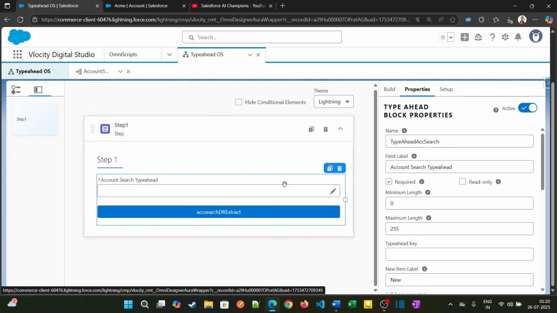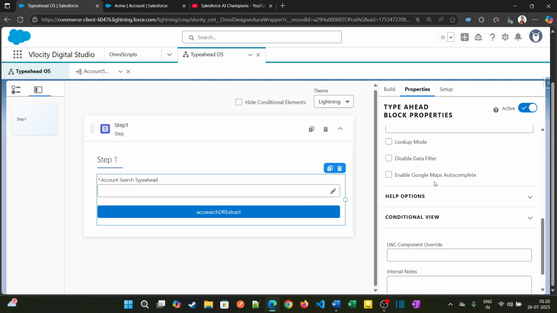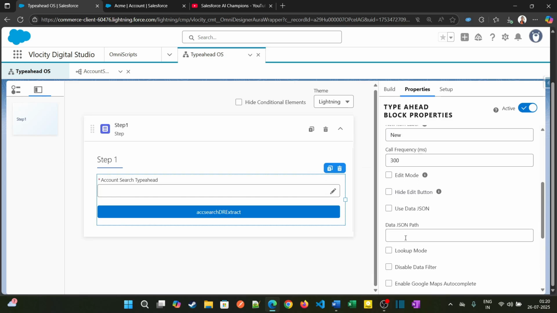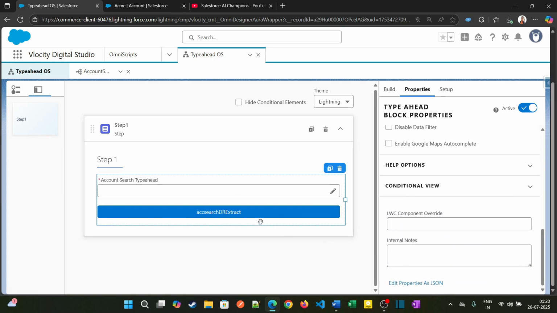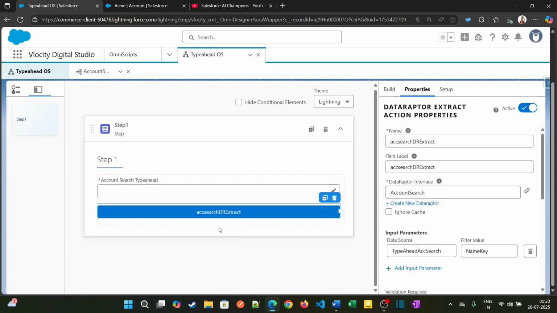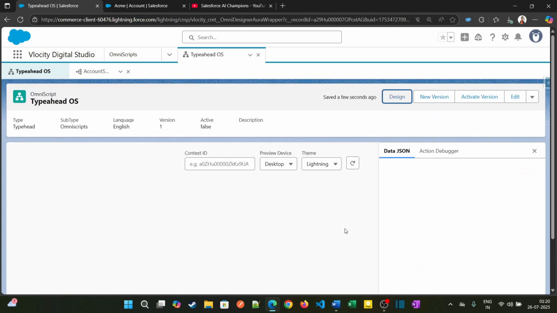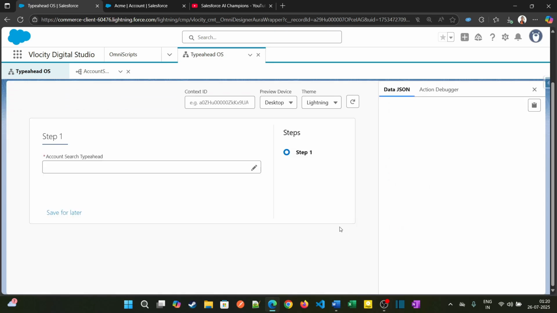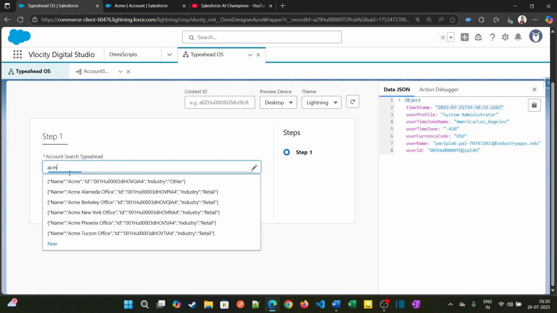So up to now, what I have done is just added this type ahead element, and I will be covering all the configurations a little bit later. And in here I just put this data mapper extract, and let me preview this one and how it works currently. Let me see. In here we can search for something like acme, and we can see that it is a JSON-like response we are getting.